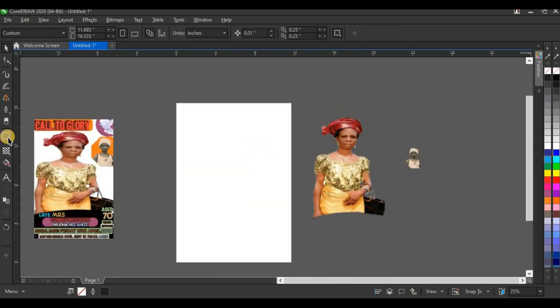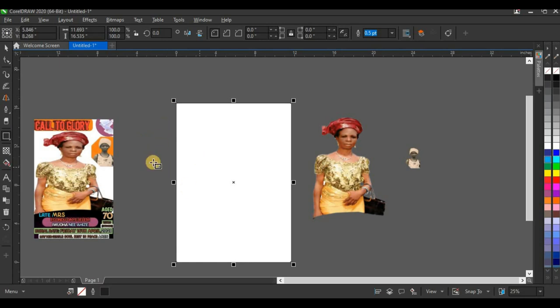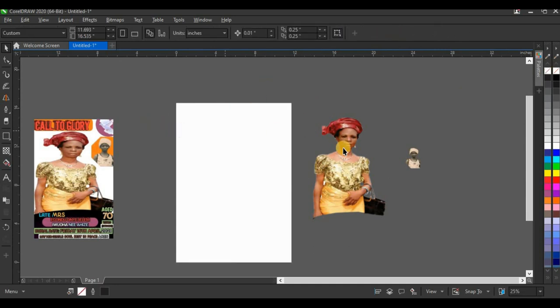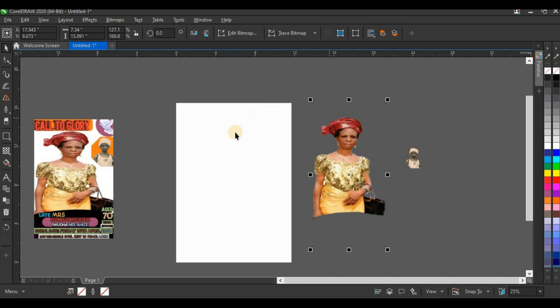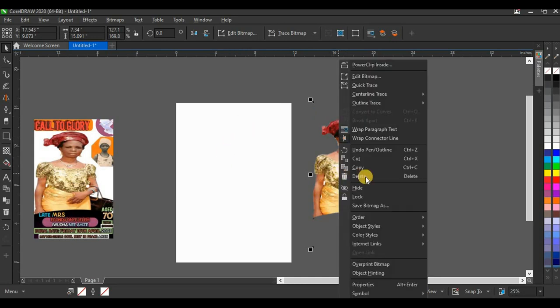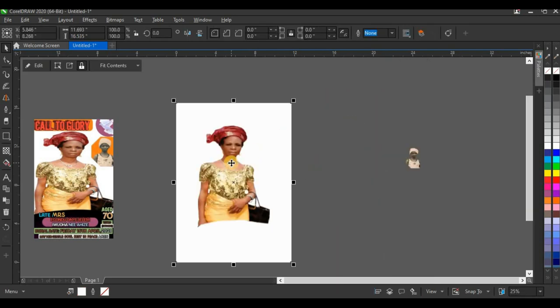So I'm going to create a shape by double clicking on the rectangle tool to get this A3 shape like this. You can give it a white color for the meantime and right click here to take off the outline. And the next thing I'm going to do is to PowerClip this picture inside my shape. So you right click on this and click on PowerClip Inside. Okay, fine. Click on the shape and it comes inside the shape like this.